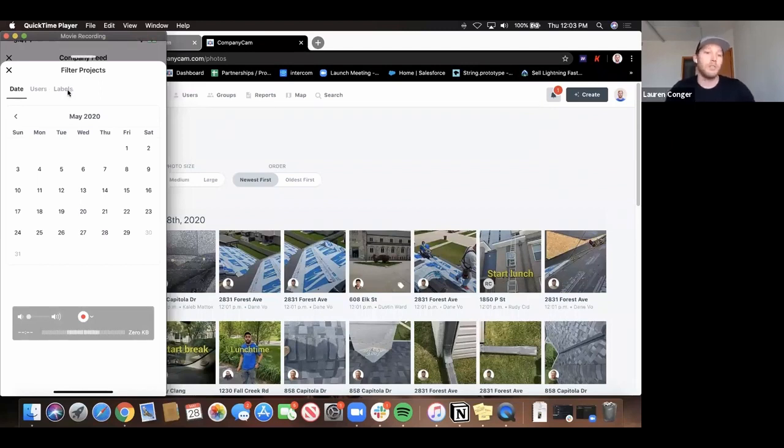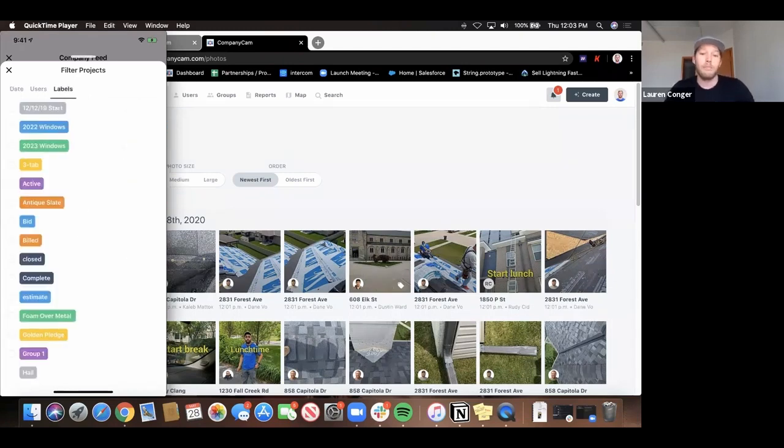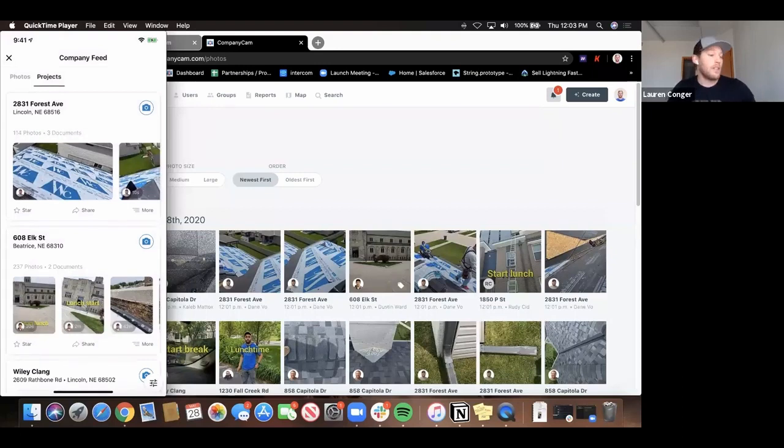And then your labels will be listed underneath the address on web here. You can label these projects: inspections, bids, completed if you want to archive them. You'll be able to filter for that just like a tag on the pictures. These are project specific, so it's going to make it easy to find what you're looking for and shrink down those feeds.